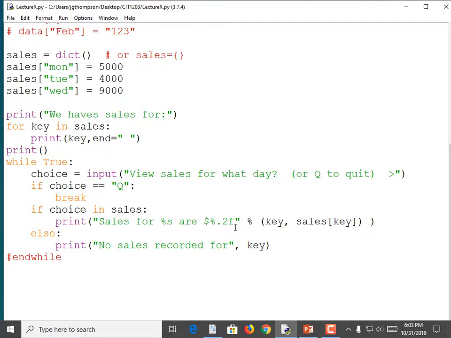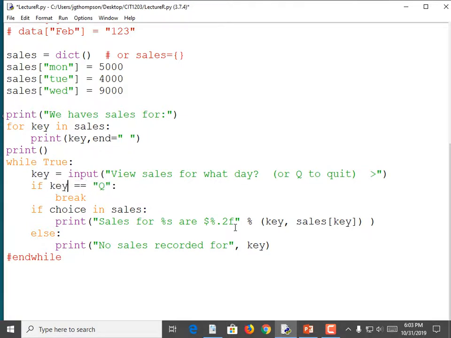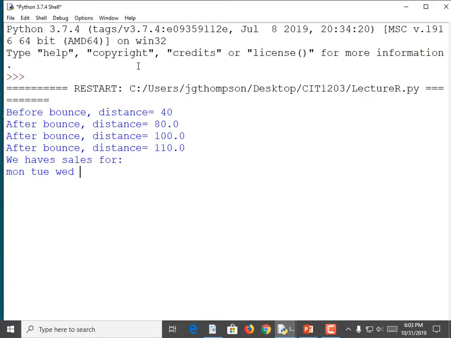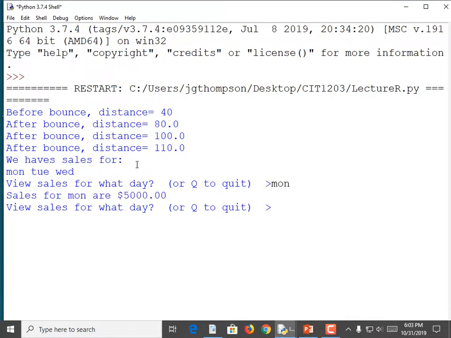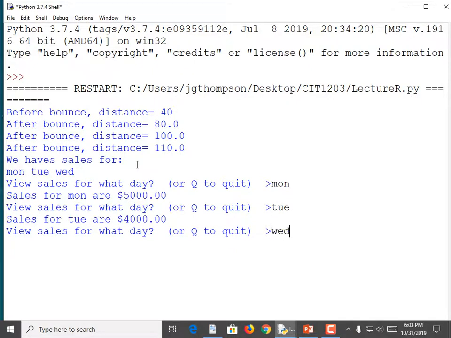I'm going to change it here. Instead of choice equals input, I'm going to say key equals input, and then if key equals Q, and then if key in sales. That should fix it. So I had to make 3 changes. I had to change that line, that line, and that line. All right. So Monday, 5,000. Tuesday, 4,000. Wednesday, 9,000.